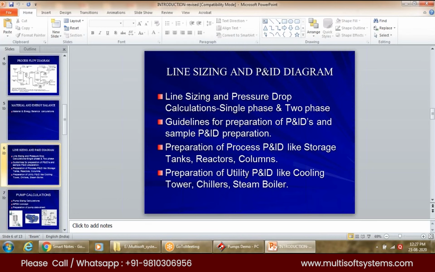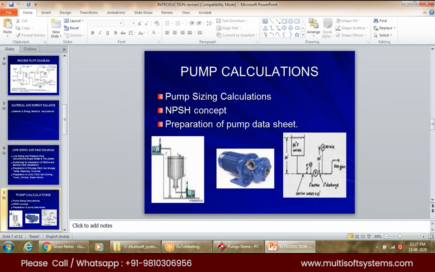Sir, what about BFD? Block flow diagram. The block flow diagram is a basic thing you can develop. You just have to be clear about what raw materials are used and what reactions are carried out in your process.